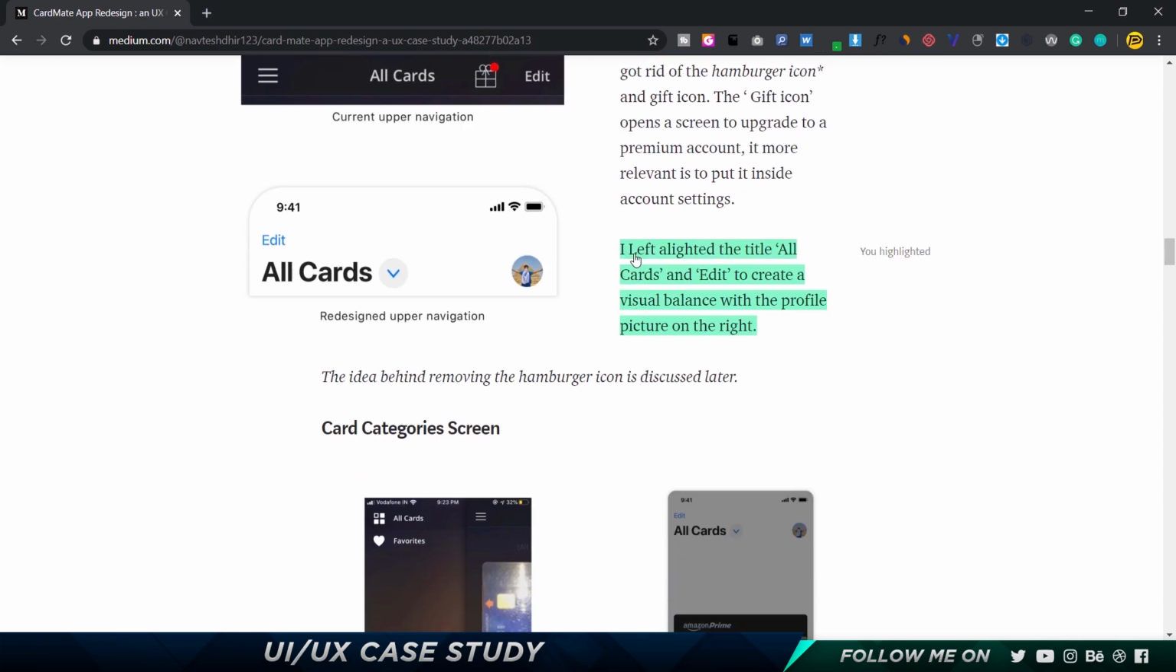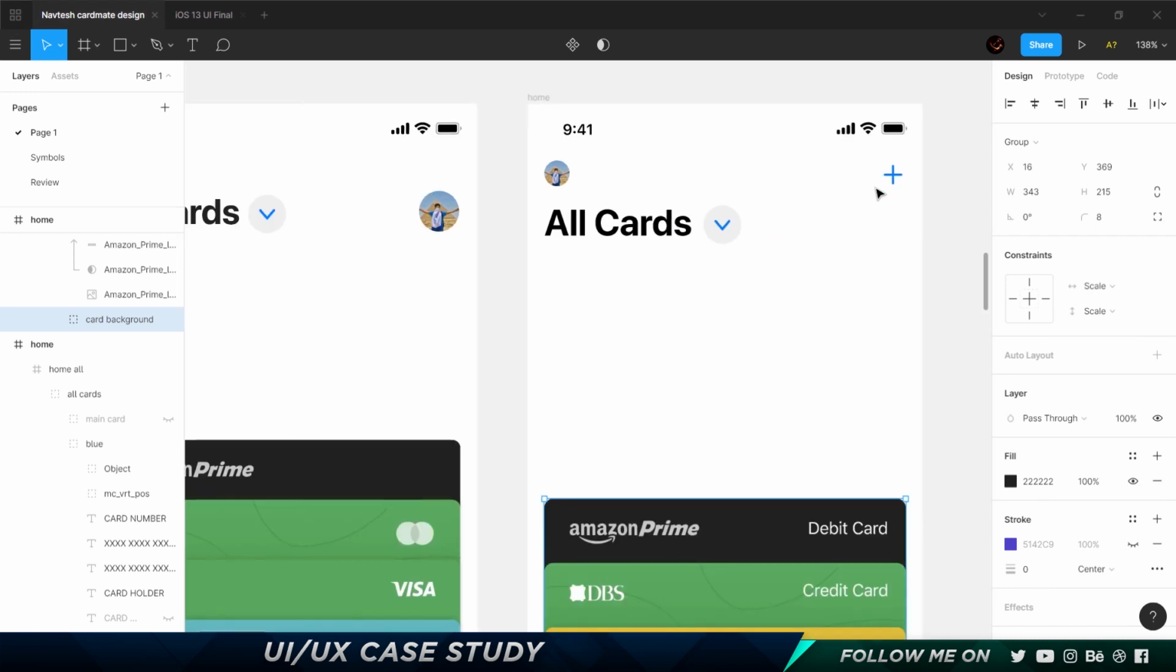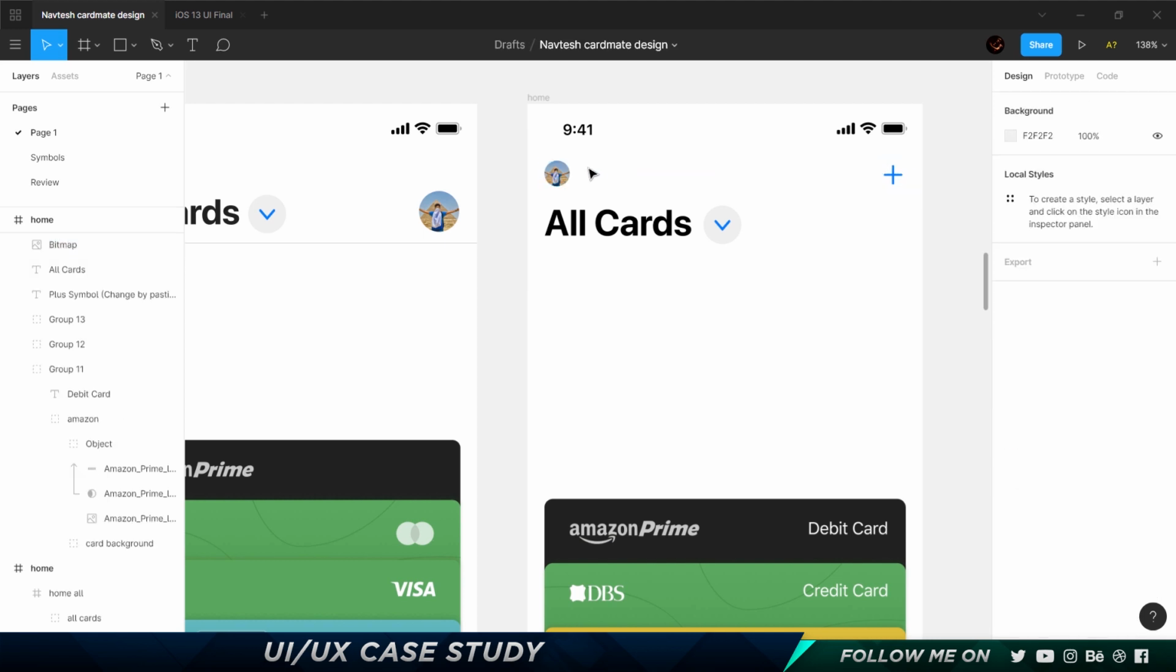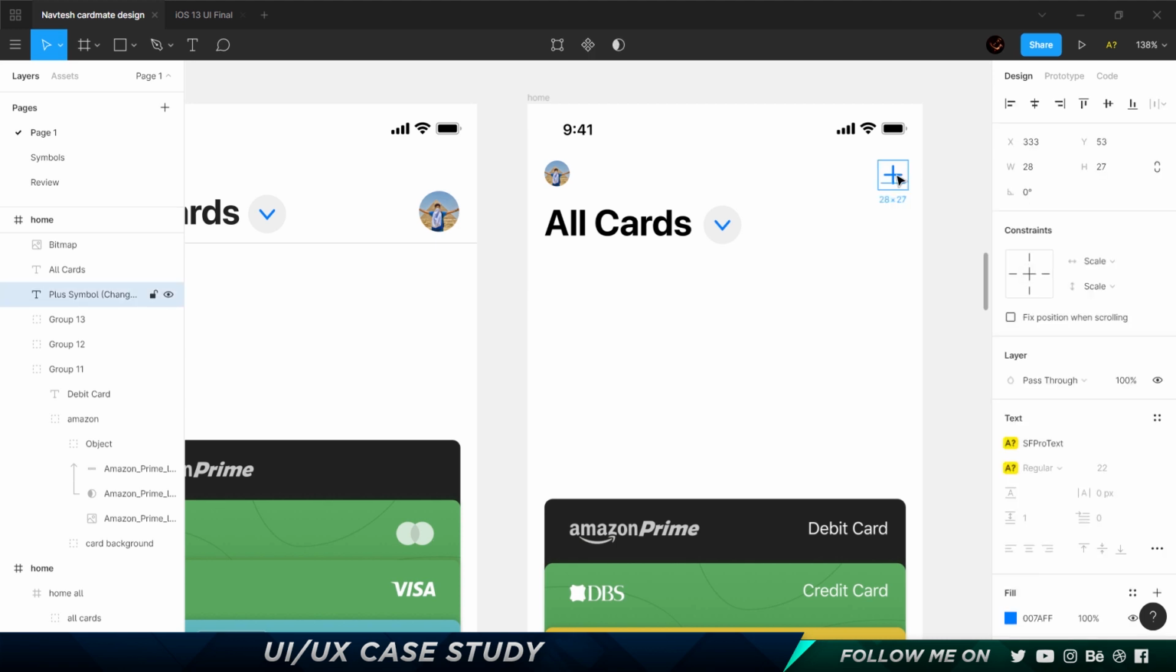And so here he said that I left align the title, all cards, and edit to create a visual balance with the profile picture on the right. So like I said, while this does make sense, this is not the right solution, because if you take a look at these two actions, this action of adding a card is much more frequent than this option of going into your profile. If I would open the app 100 times, probably 5 times I would click on this button and the rest 95 times I would click on the add button. So making sure that the primary action is more accessible is important.